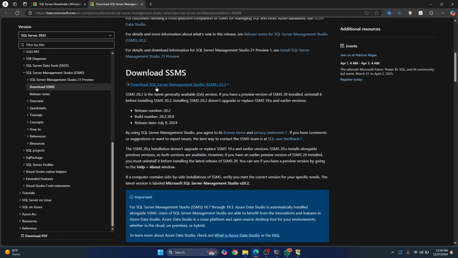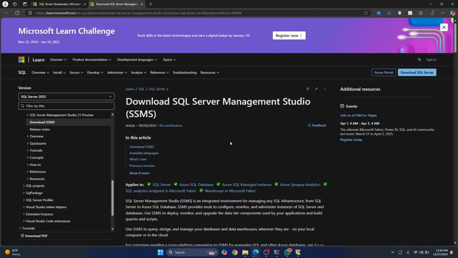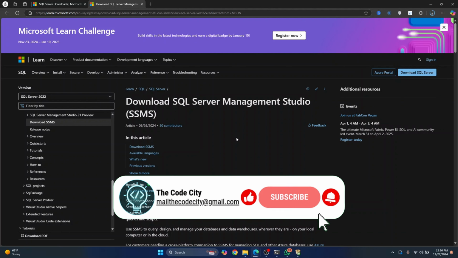So here's the link to download. You can just click on this, and SQL Server Management Studio will download, and you can easily install it, and you will be able to use GUI to manage your SQL Server. In the next video, we will see how we can set up SSMS and how we can use it to manage our SQL Server.